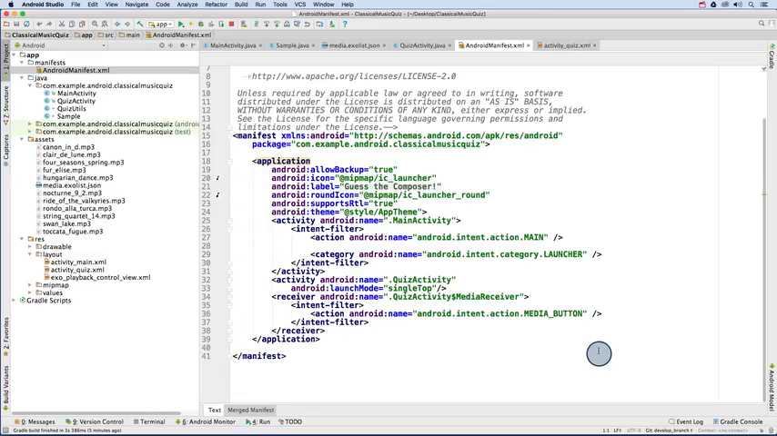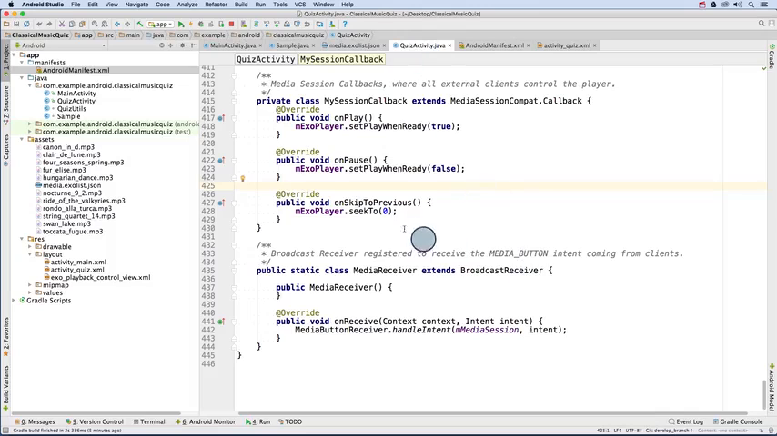This basically creates a broadcast pending intent with a media button action. We need to create a broadcast receiver with an intent filter for the media button intent action. We can create it as a static inner class inside the quiz activity. In the broadcast receiver's onReceive method, we can then call MediaButtonReceiver.handleIntent and pass in the intent and the media session. This will make sure that the intent is appropriately routed to the proper callback.